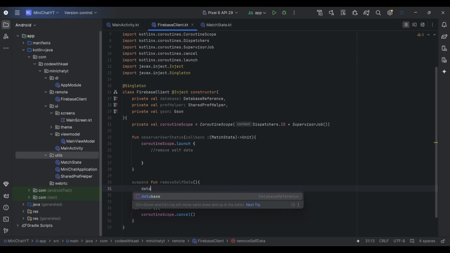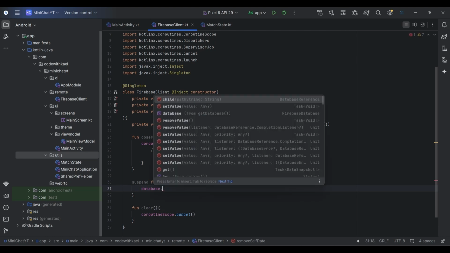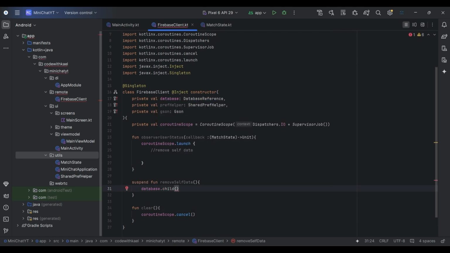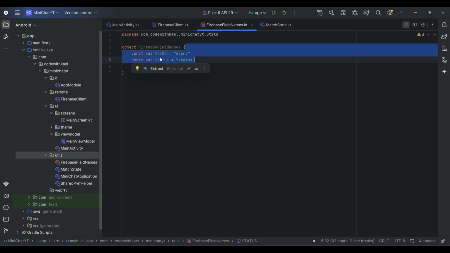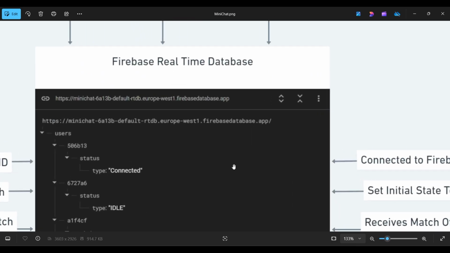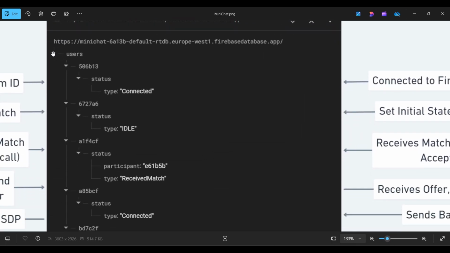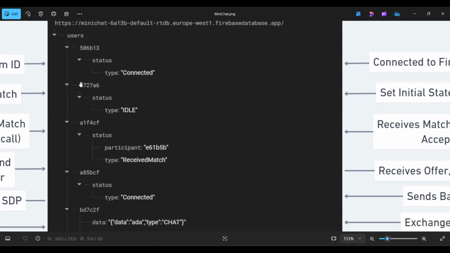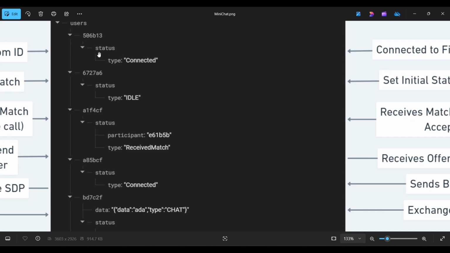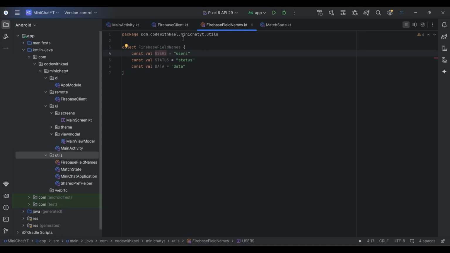So let's use database, and inside the child of the users that I'll create in a second. I don't wanna boilerplate the code here. That's why I'll create an object of type FirebaseFieldNames. As you can see inside the image, we will have a users table and then the usernames, and then inside the status we will update the status here. So let's go back to our project.